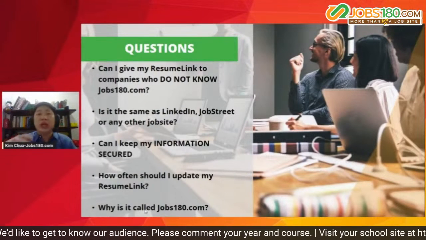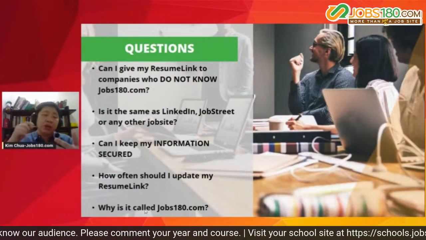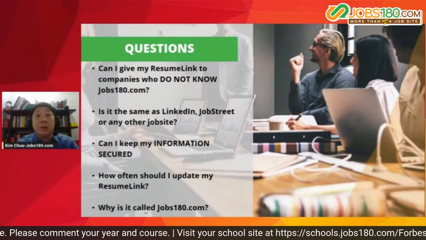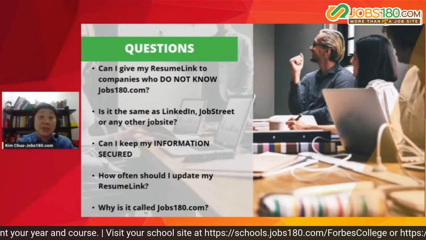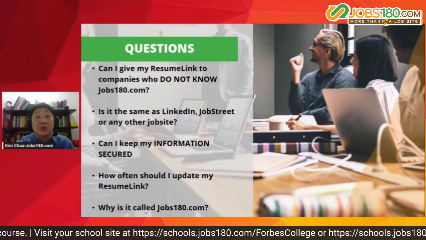Kasi imagine, binago mo lahat. Binago mo yung work experience mo, nagkaroon ng awards, nagkaroon ng achievement, hindi ka naman makontak ng HR. Wala rin, di ba? Sayang din. That's why you have to update yung contact details nyo.